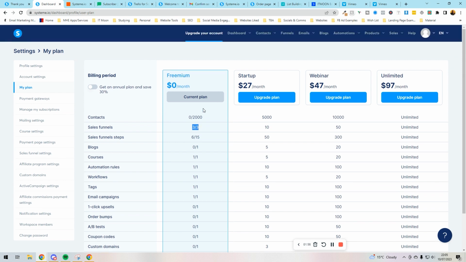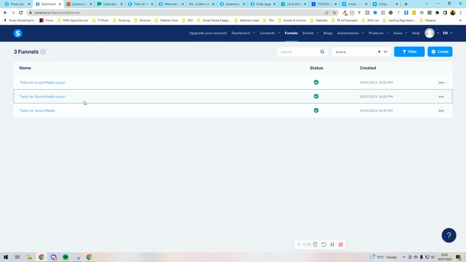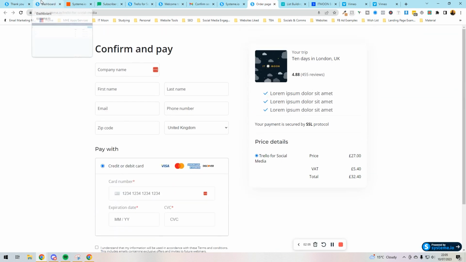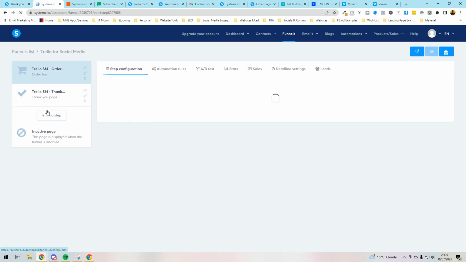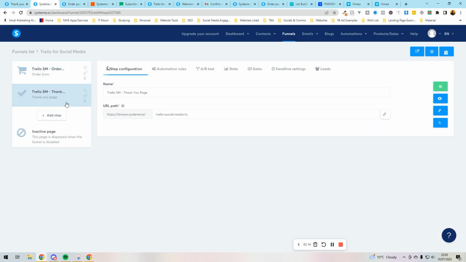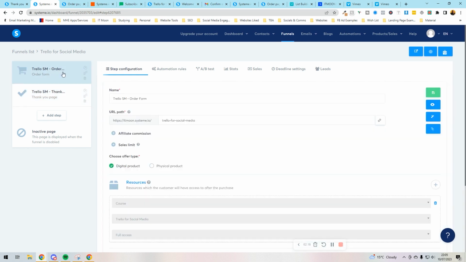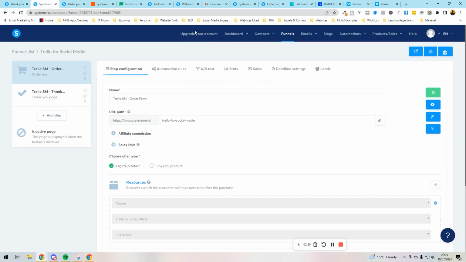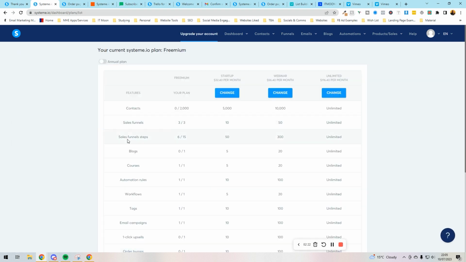So that basically means I could set up 3 separate checkout systems. Okay, I can set it up. So this is a funnel, this is my checkout system. So I can have up to 3. So if I just go into this, we can see that this funnel is an order page. So it's got a little order page and it's got a thank you page. So it's got 2 steps in it, 1, 2. So that's where the limit comes from when you look at this bit here.